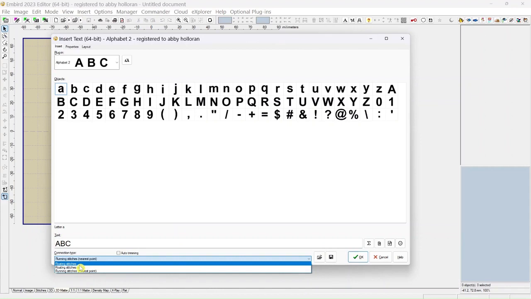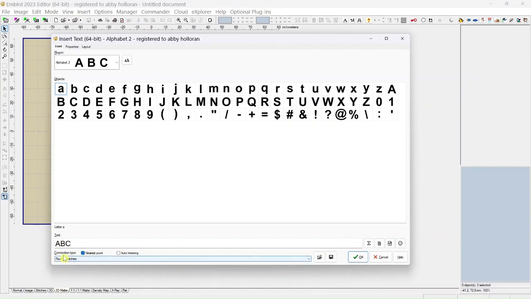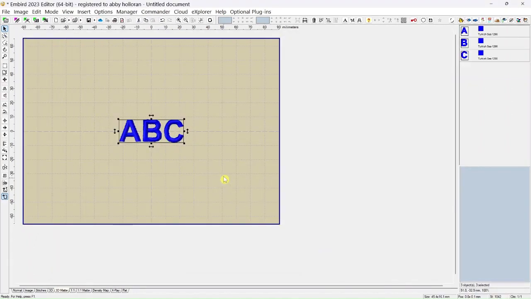So I'm going to demonstrate floating stitches, and now it's asking me, do I want the floating stitches to be connected at the nearest point? And that's probably what I would want because it's going to create the smallest connection. Or you can unclick that and then it will maybe connect at a different spot, which may be a little easier to trim away, but that's your choice. So I'm going to leave nearest point and click OK. And so it brings it into my window.